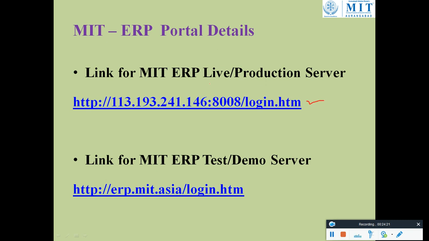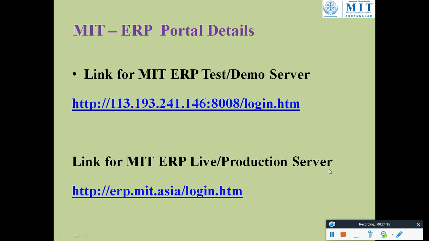I'm sorry, these are swapped. So this is the link which you can use for the test server, where if you want to do some practice for the different activities, you can do it on the test or the demo server, which is 113.193.241.146:8008/login.htm, and the ID which you are going to use to log in to this server is your Office 365 email ID, and the default password will be 123456.